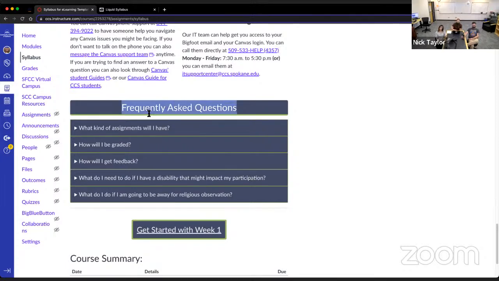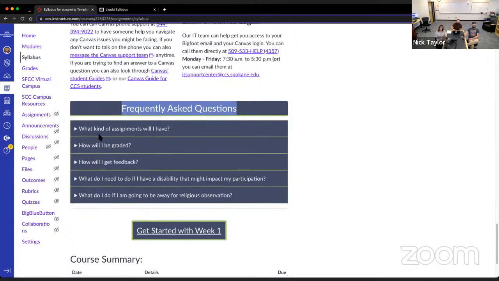And again, we're talking about student-centered language. We're asking these in the form of a question. Hey, how will I get feedback? Oh, I was wondering that. I can then go and find that quickly, because that inherently is a little bit more transparent than just a heading that says feedback, right? So we're just taking that little step further.